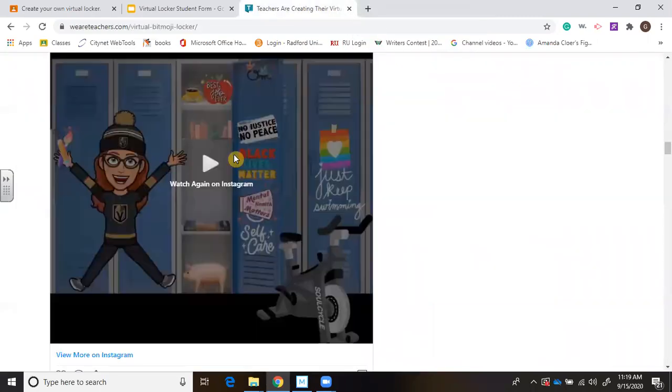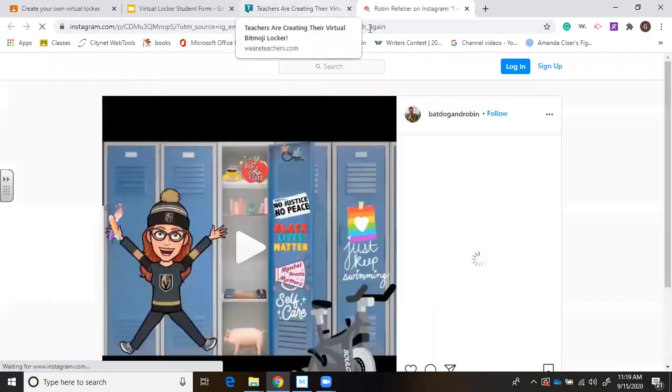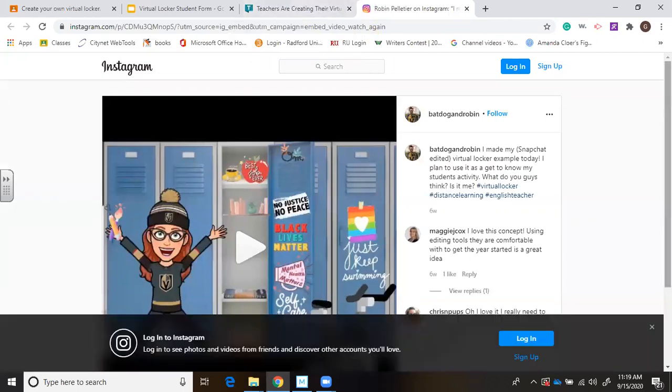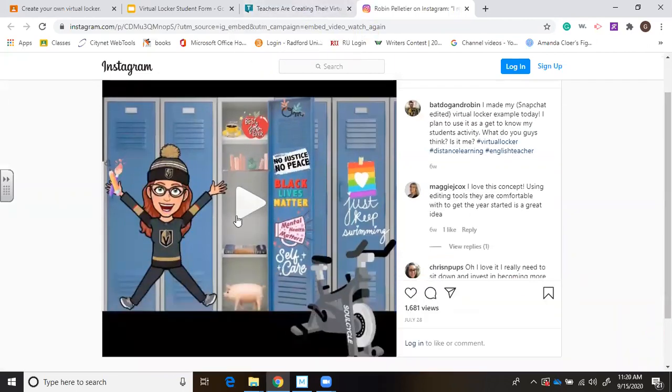This one is just a sort of animated locker that shows what's going on inside her locker. It just piles up some books and the bike is rotating around. So this one's pretty cool. Hers is actually animated, which is very neat. You do not have to animate your locker, but that would be cool.